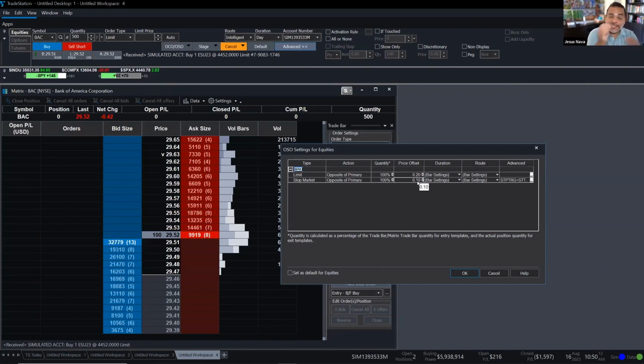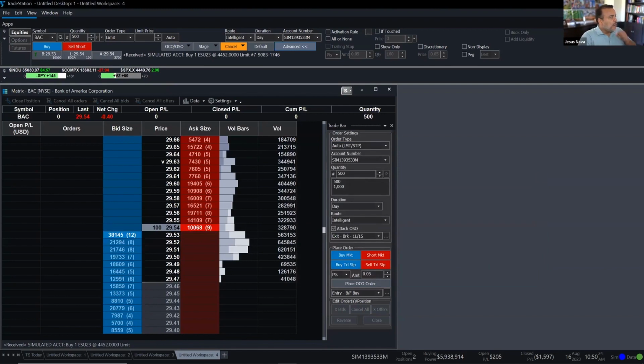It's not until I submit my buy order that my OSO knows, okay, 20 cents from your entry is going to be exactly this price. So you have to enter the offsets in here. I'm going to click OK. Now I'm ready.